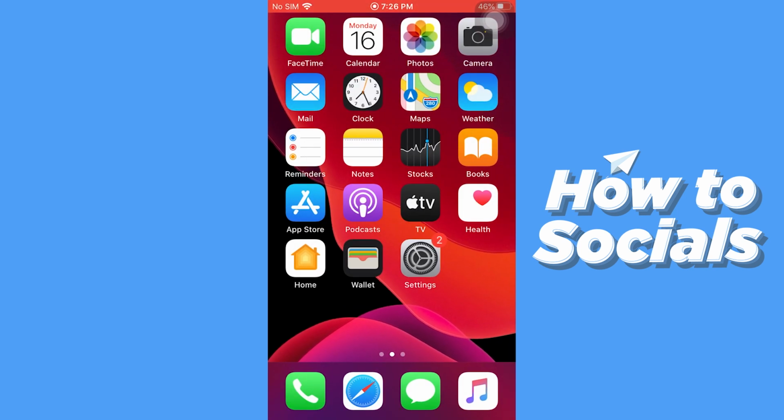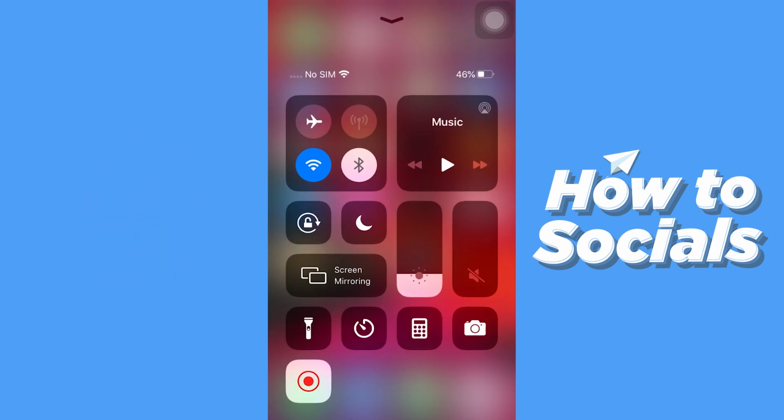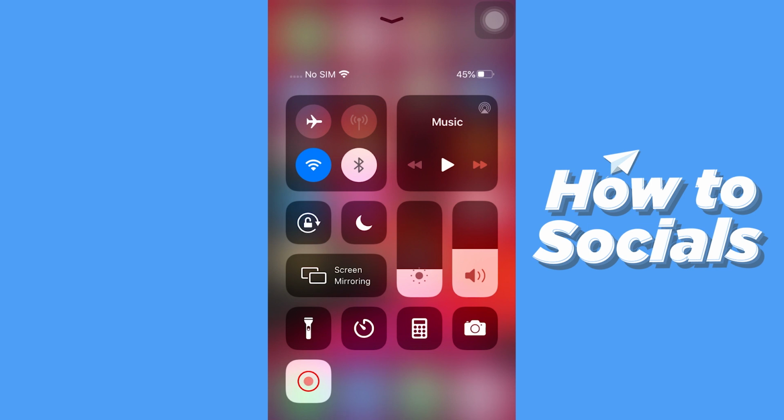Now if you swipe up and open the control center, you'll see the screen recording there. Here you can see that my screen recording is going on. Now if you long press on the screen record, you'll see the microphone option. If you tap on that, your audio will be turned on. And if you tap on that again, your microphone will be turned off. And that's how you can screen record with audio.